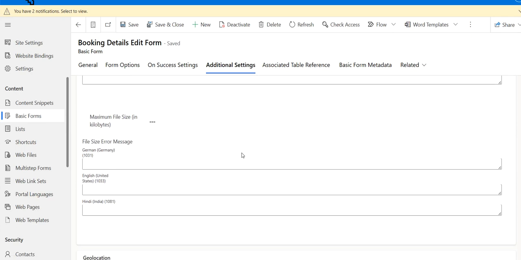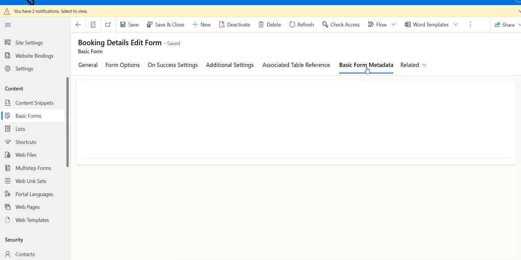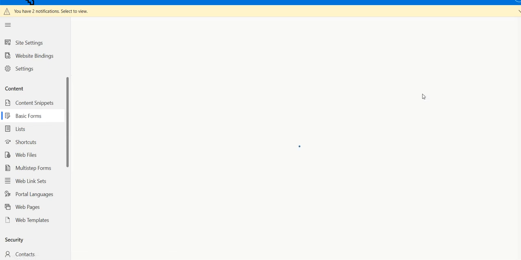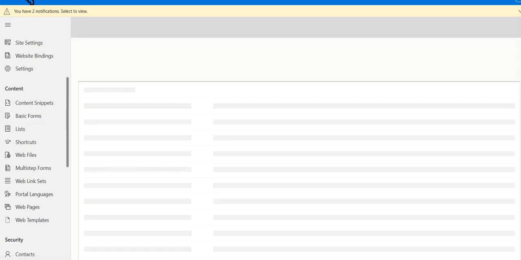So coming to this session, we are focusing on the basic form metadata. This is the basic form. As I told, one of the tabs we have is the basic form metadata. Coming here, I'm going to create one. I will show you what form properties, extra behaviors, we are having. So we can go with the new basic form metadata.